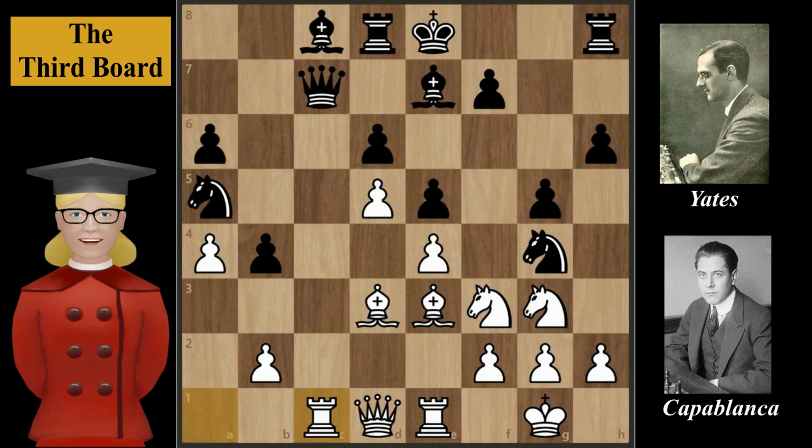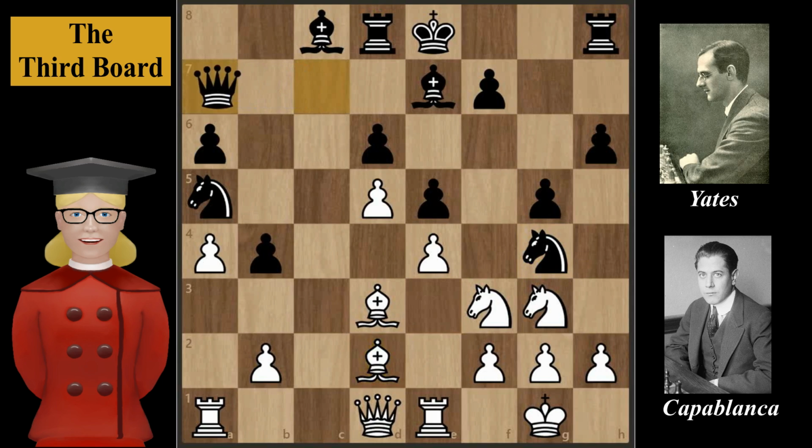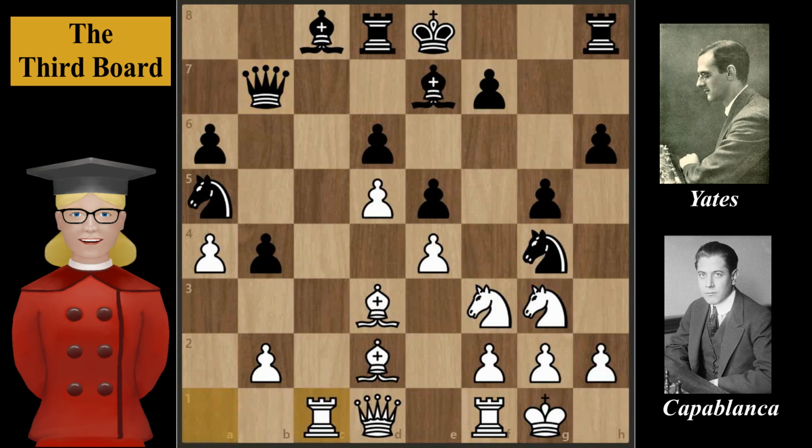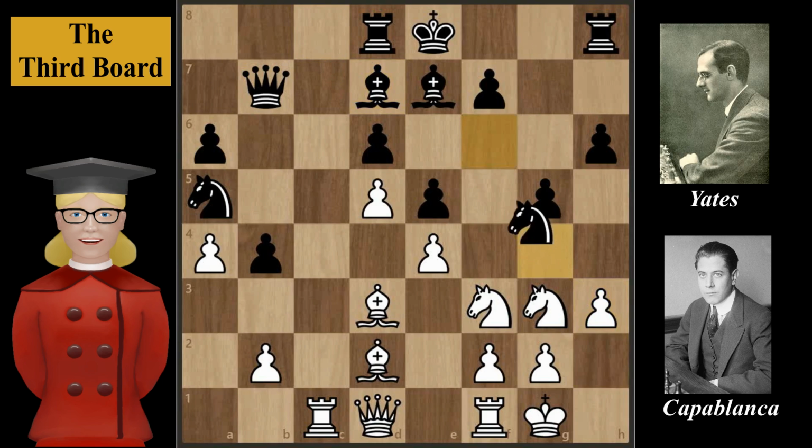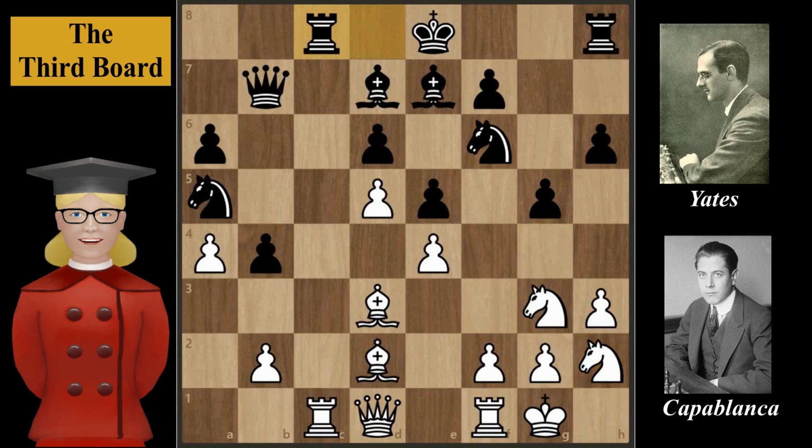Stockfish suggests instead bishop to d2, and after that, the game could have continued like this. Queen to a7, rook to f1, supporting the f2 pawn, queen to b7, rook to c1, bishop to d7, h3, knight to f6, knight to h2, rook to c8, and white would be better.